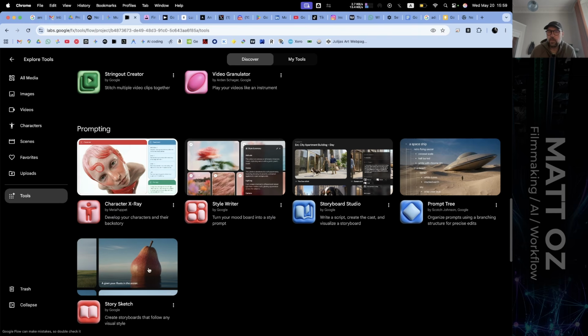Creating storyboards. So this is kind of interesting as a kind of rapid prototyping of a scene. That's something that I'm going to be curious to play with. Style writer. Turn your mood board into a style prompt. Not sure. Storyboard studio. Write a script, create, cast, and visualize a storyboard. Maybe. Prompt tree, organize prompts using a branching structure for precise edits. Yeah, might look into some of these.